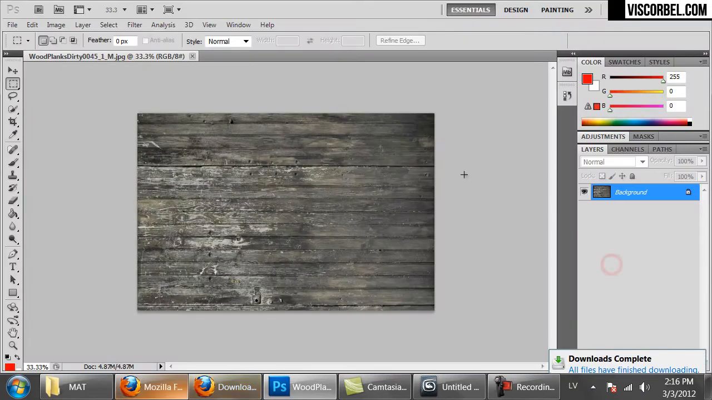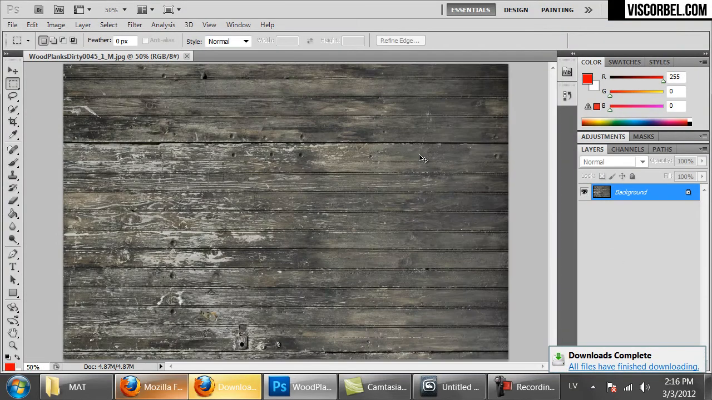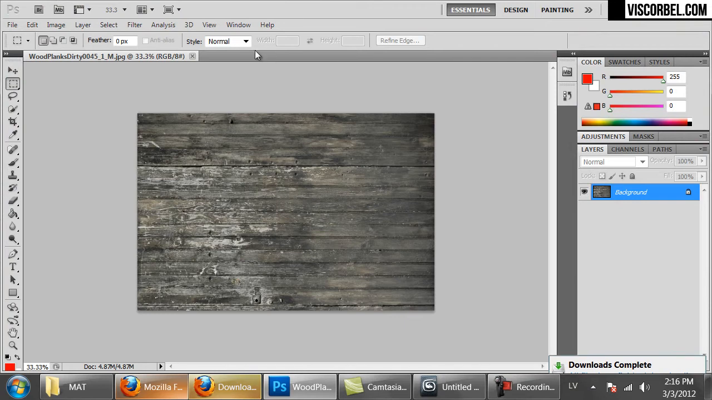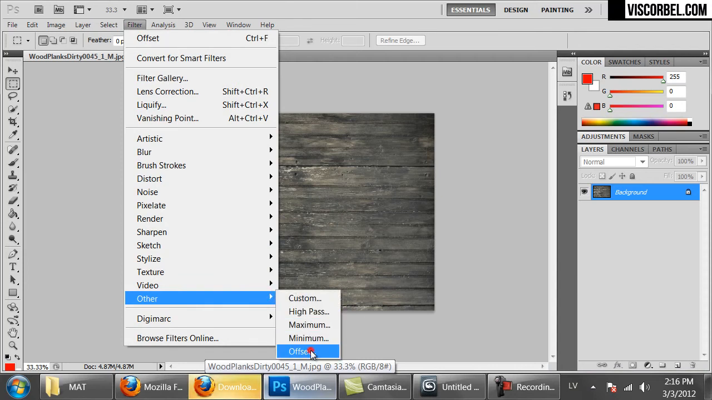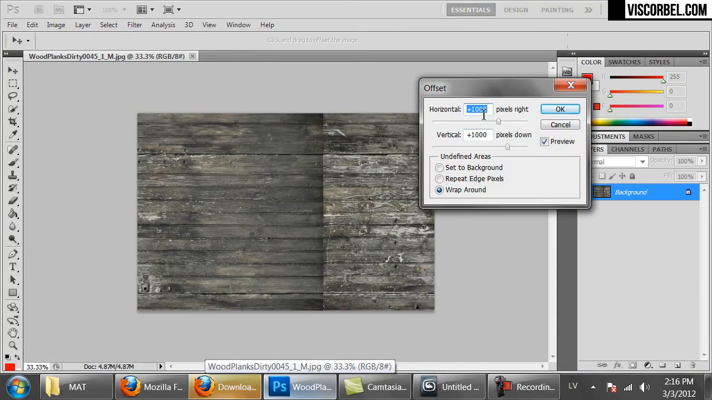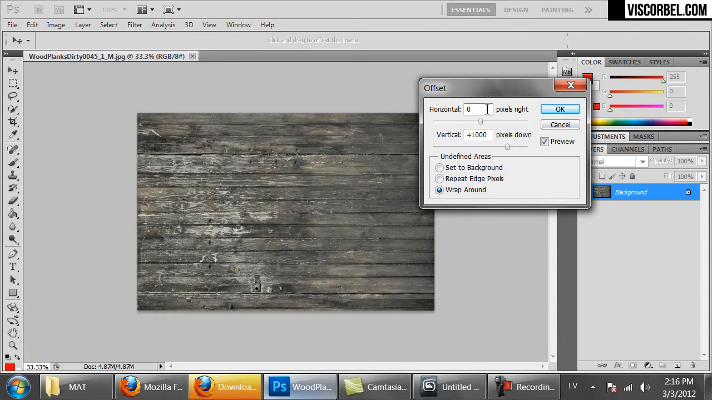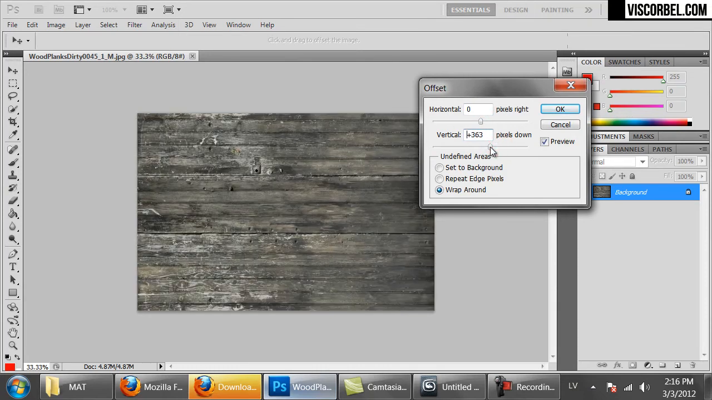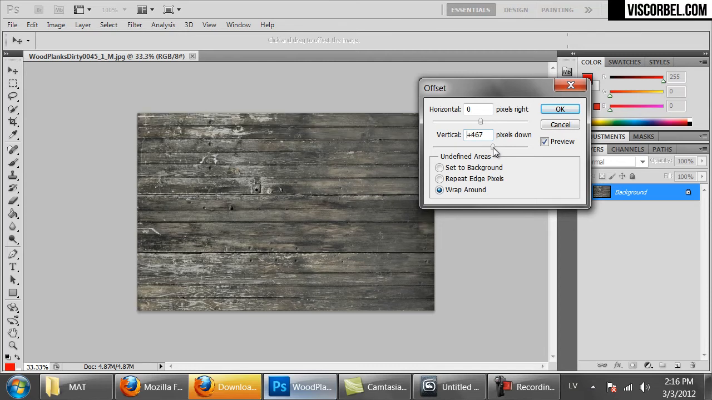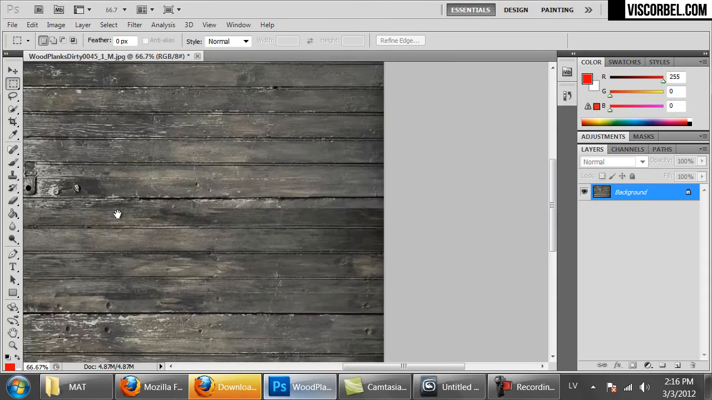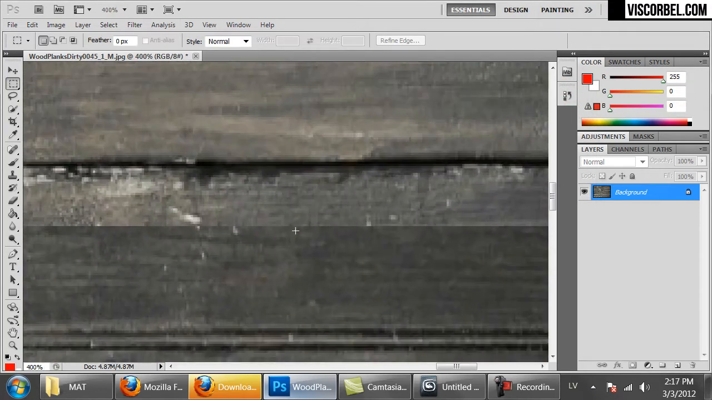Open it up in the Photoshop. Now the main thing we want to do is make it tileable vertically. So use the offset filter, change the right horizontal offset to 0, and adjust the vertical offset so you can see the seam. Okay, so here it is. You can notice the seam.